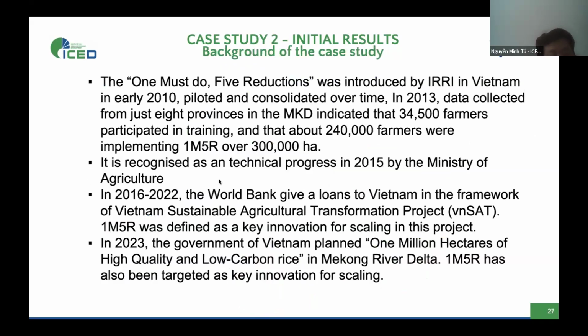And he wants to apply the developed framework for one module for reduction, because this standard was introduced by IRRI in Vietnam in early 2010, and it has been piloted and disseminated over time. This is one of the methods that has received a lot of support and facilitation from the government. And recently in 2023, the government of Vietnam launched a program called 1 million hectares of high quality and low carbon rice for the Mekong Delta, and 1 month reduction has also been targeted as a key innovation for scaling together with the 1 million hectares of high quality and low carbon rice.